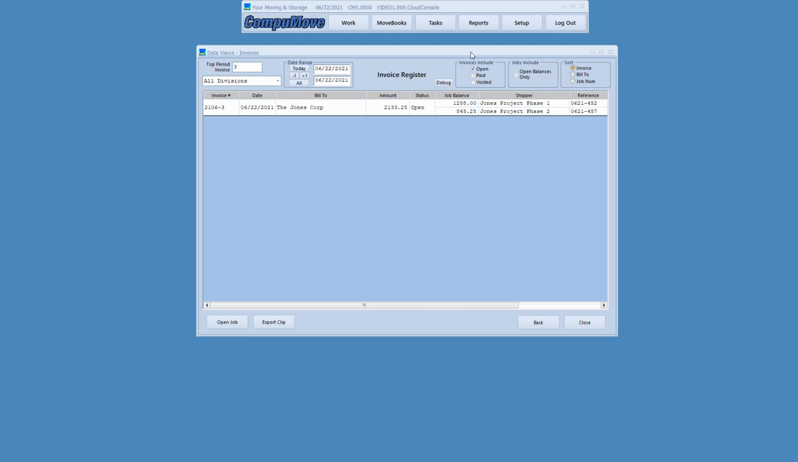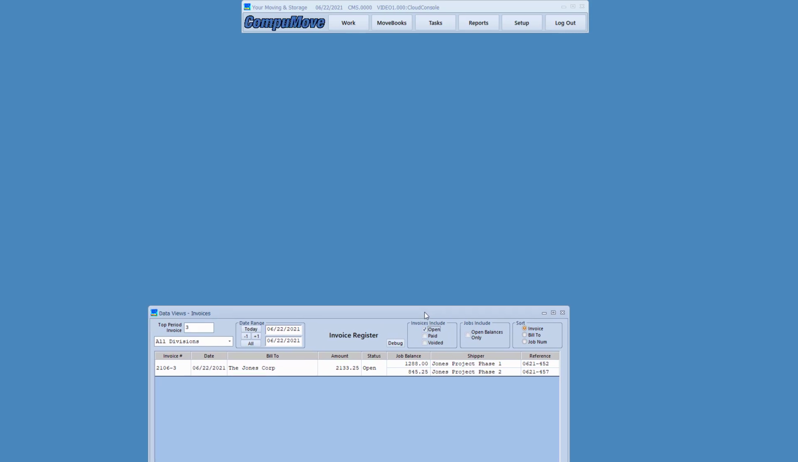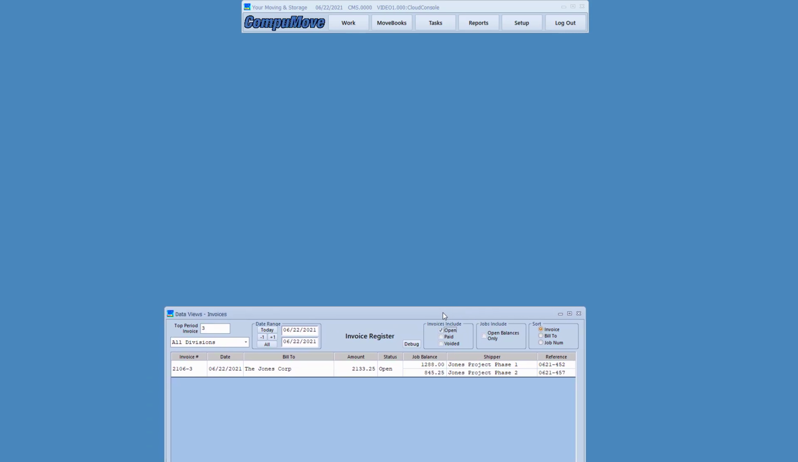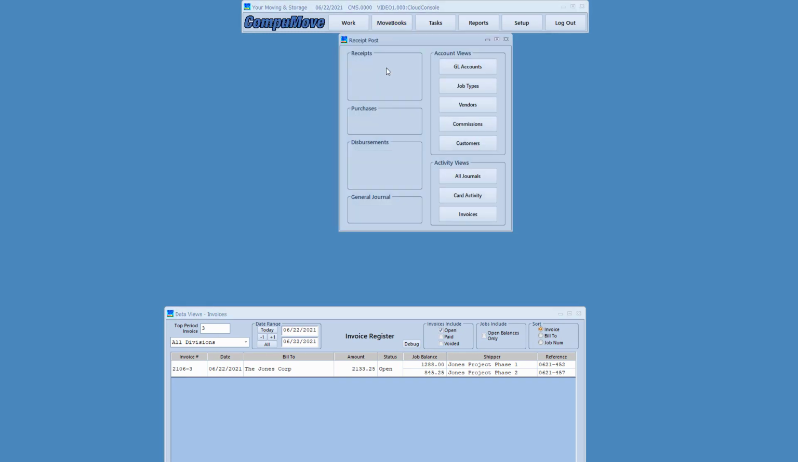This is not a lesson in how to post receipts in CompuMove. That's a subject for another video, so I'm just going to move through that quickly. I'm going to go to Move Books. I'm going to select Receipt Post.